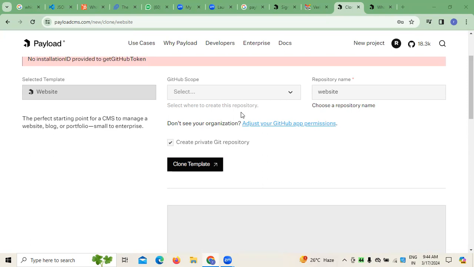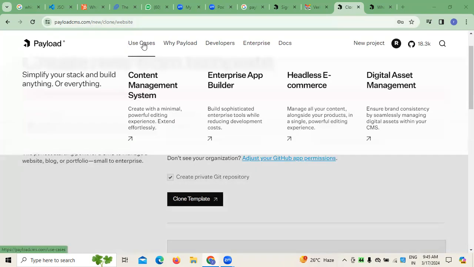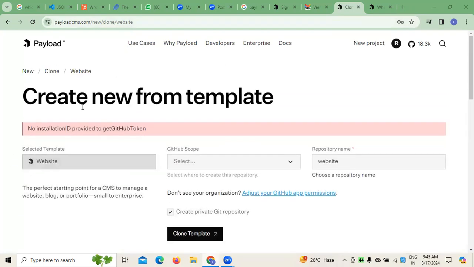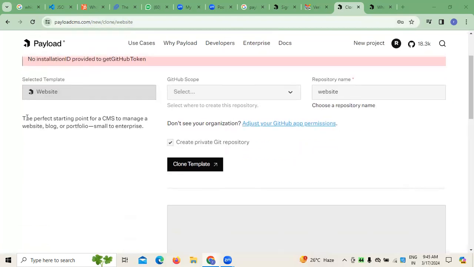Whenever we are working on the payload application, this is what I'm showing you. Let's say, for example, I'm taking a use case where I'm going to create a template in the context of payload here. The template I have taken is called website. Website is what I'm taking as a template.